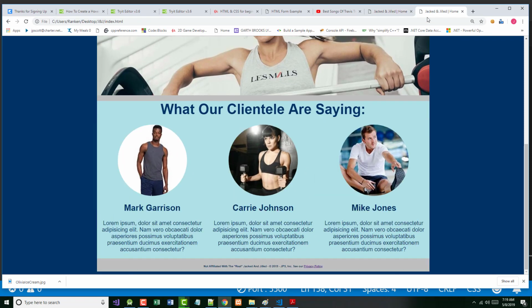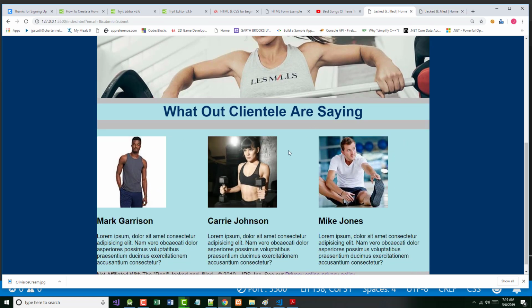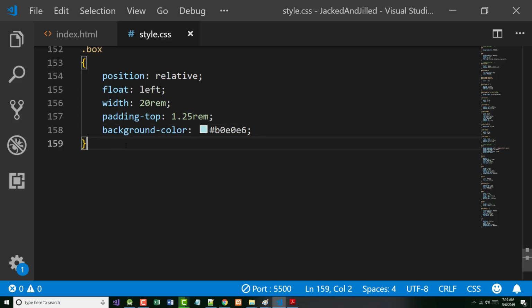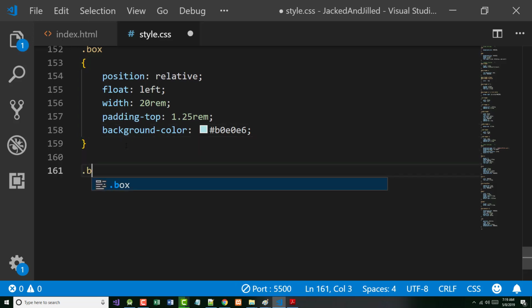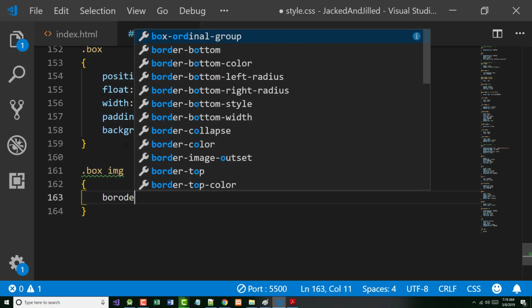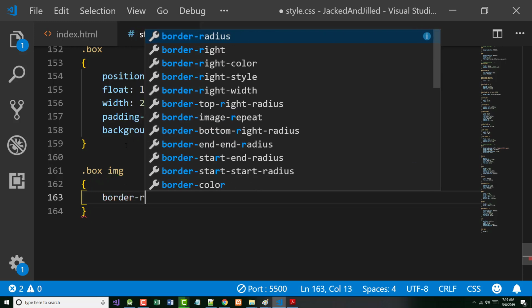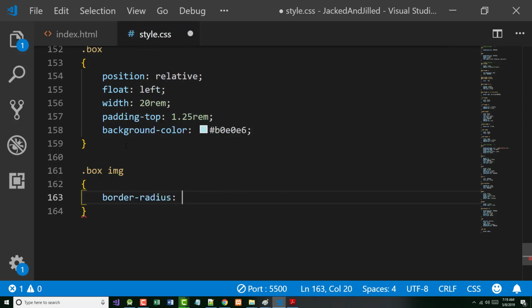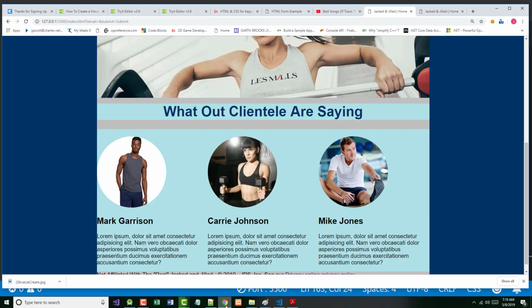All right, this has got to become this. So there's a little bit of work to do, but it's already looking pretty decent. I'm not going to say great, but as you can see, it's getting there. So that was our box. And the next thing we're going to do is for our box, and box was a class because we're using it on 3 components. The image, I want to give that a border radius, border radius of 50%.